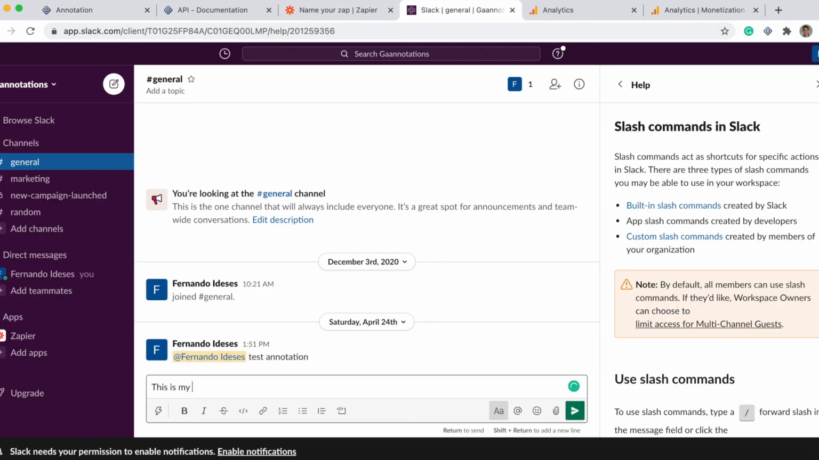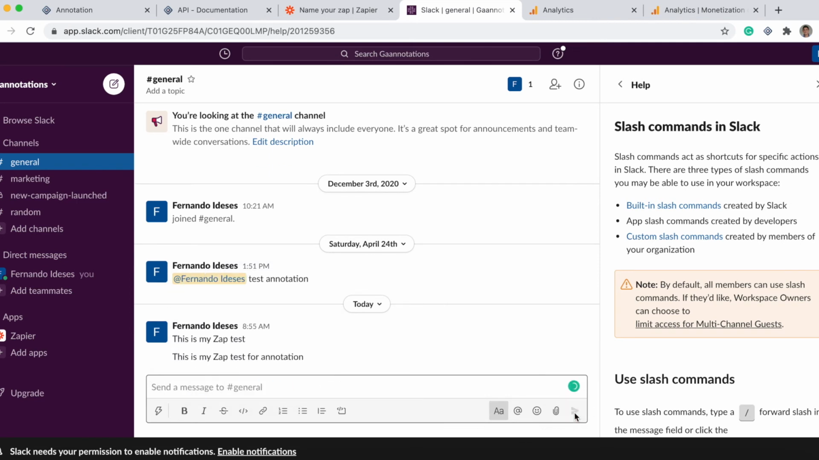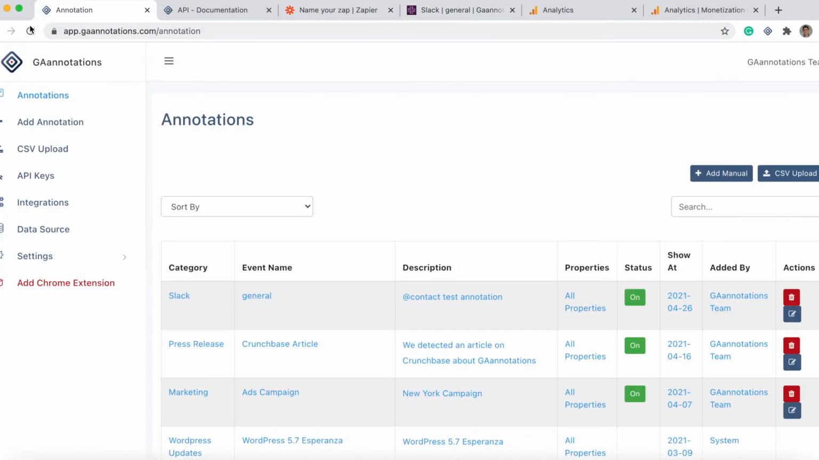This is my Zap test for annotation. I need to put the word I mentioned. Okay, now it's going to work. Let's go here, let's refresh.